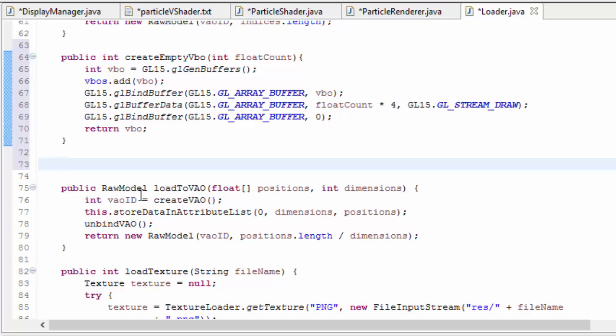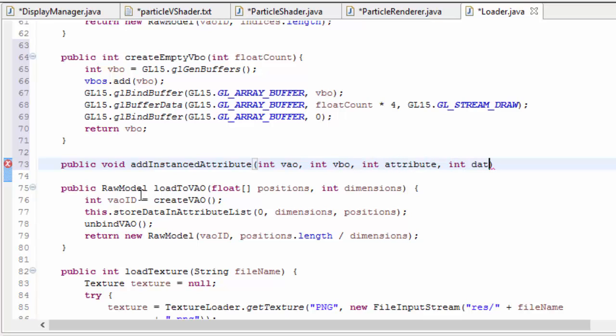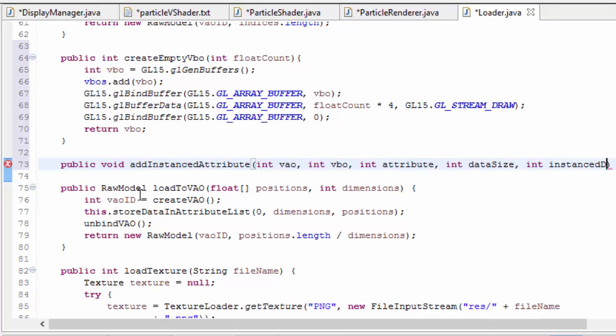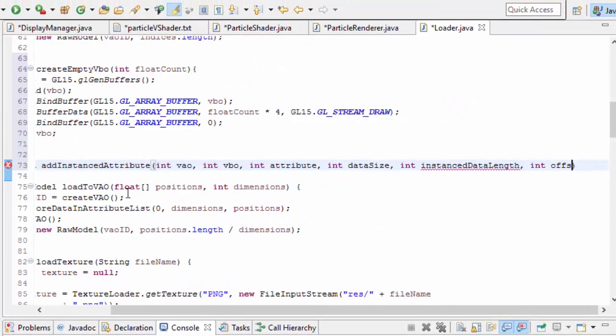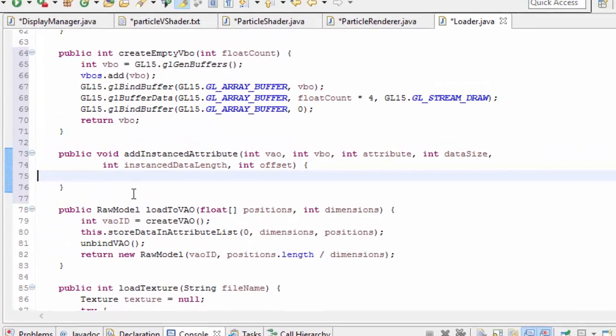Next up, we need a method that can add a per instance attribute to a VAO. This is going to take in the VAO to which we want to add the attributes. It's also going to take in the VBO, which is where the attribute is going to get the data from. It also needs to know the attribute number, where we want to store the data. It needs to know the element size of each bit of data, like a 3D vector would have a data size of 3. It needs to know the instance data length, which is basically the stride, and the offset, which I talked about earlier.